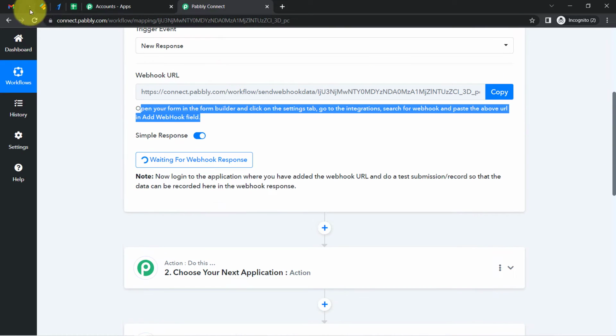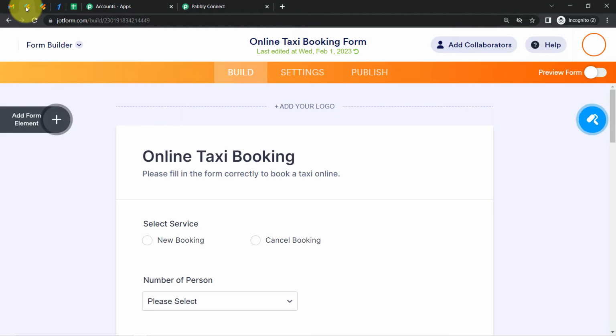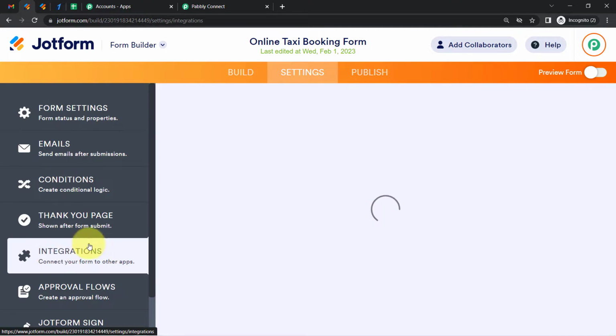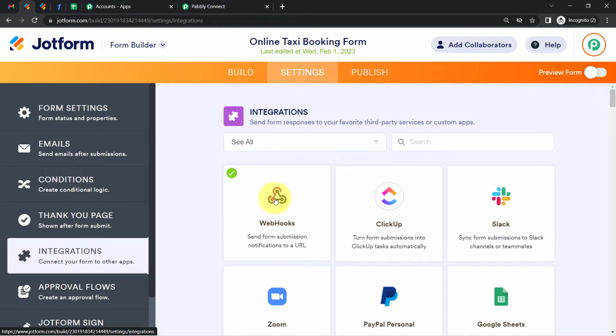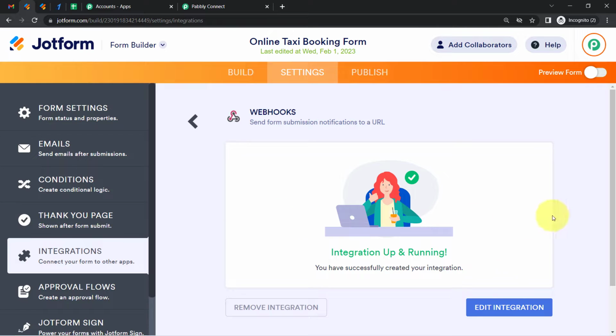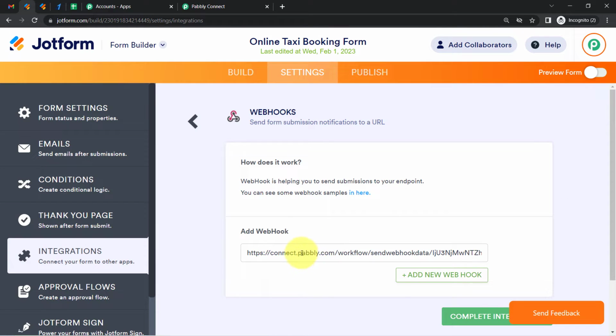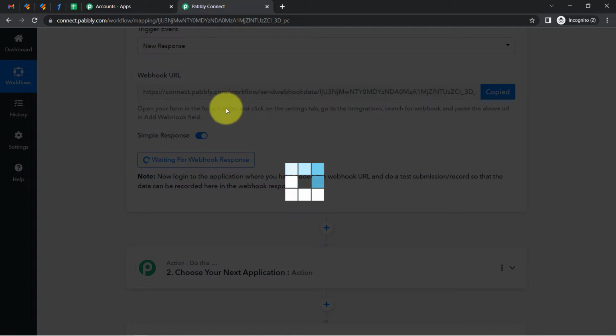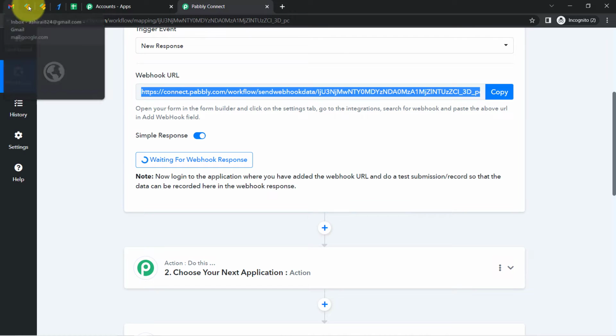Coming back to my JotForm once again, here you will have to click on the settings option. After that, choose this integration option and then search for the webhooks option here. Alright, here you can see the webhook option. So I am going to edit this integration. I am going to remove this existing webhook URL, and then I am going to paste this new webhook URL which I have just received via Pabbly Connect.